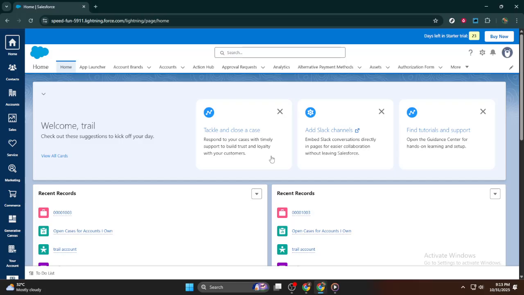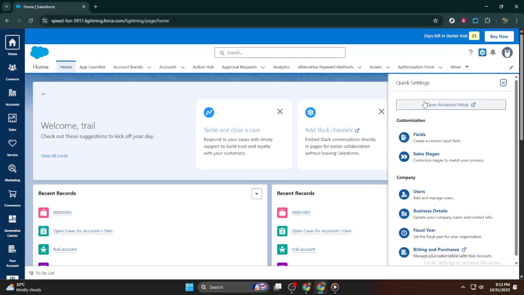First, you'll want to navigate to your Salesforce homepage. This is your starting point for accessing all the configurations you'll need. Once you're there, look for the option called Open Advanced Setup. This is where you'll find a variety of settings to customize Salesforce to your needs.